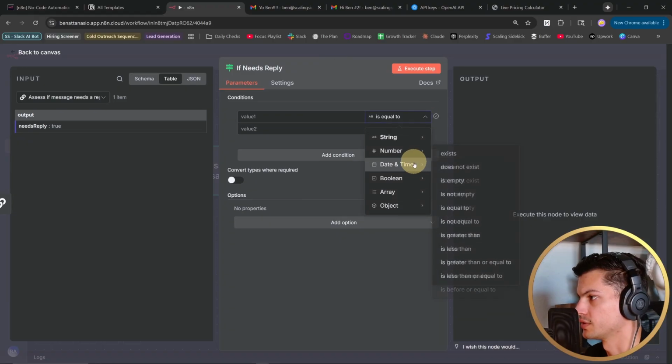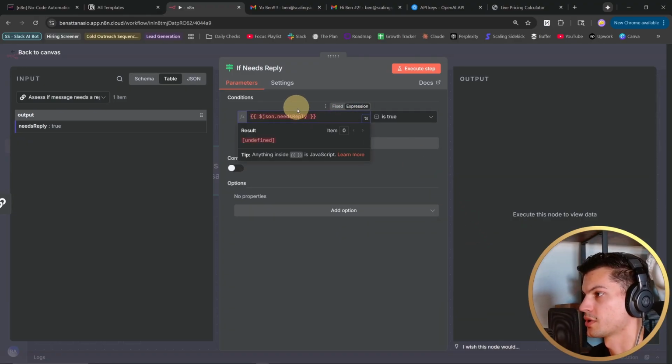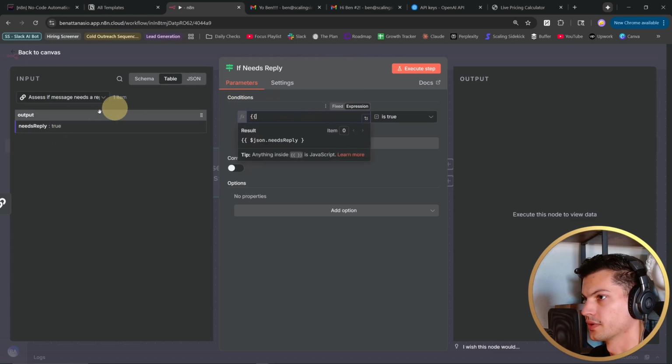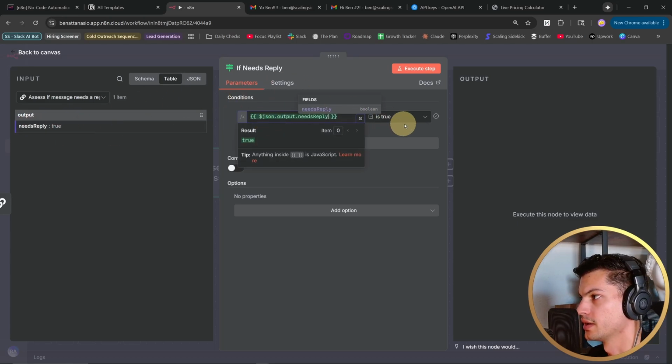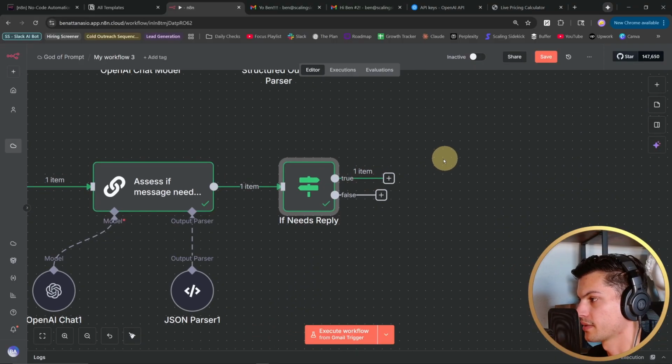So we're gonna switch this to the Boolean of is true, change this to expression, and put our needs reply from the previous step here. Looks like it's giving us the data in a slightly different format. Just pull that in. So it's detected it's true, and it's going to follow this path.